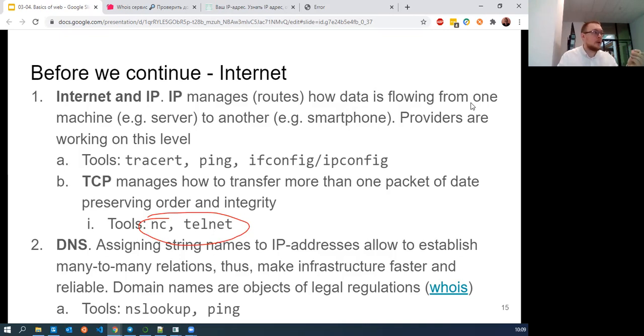So they allow you to use the TCP protocol in a raw way to address some remote machine. DNS manages string names for IP addresses. It creates an abstraction which allows you to hide multiple machines behind a single domain name. It also allows you to run multiple domain names on a single machine to reuse your resources, which is good. And tools which you can use to access this service are nslookup and ping. Ping just resolves the name implicitly for you.